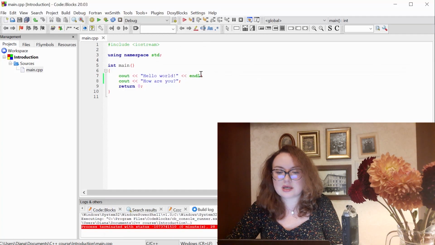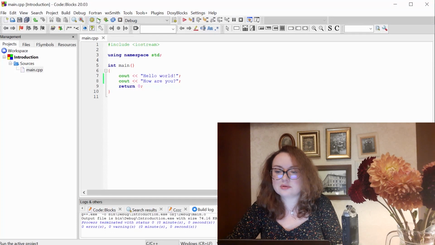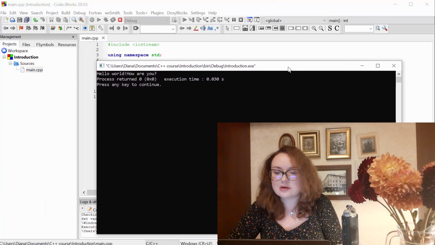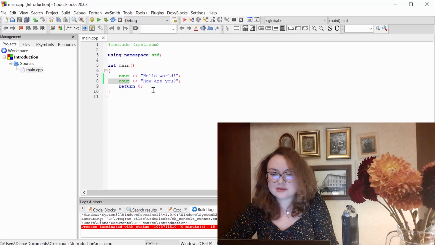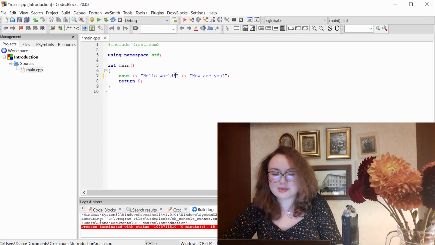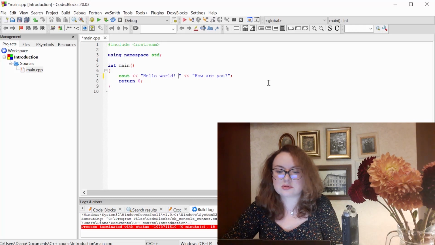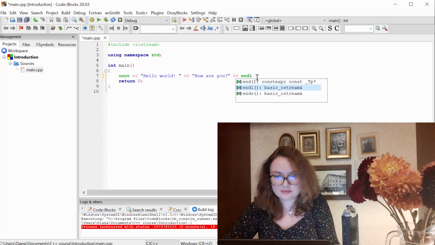If, for example, I decide to remove the end line and I build my code and run it again, you can see the result: because I don't have the end line symbol, I don't create a new line. I will have now just two lines together. Hello world, how are you? Well, I can actually simplify this code. I can add here a space after hello world. Of course, I can connect these two strings together. And let's add end line once again.